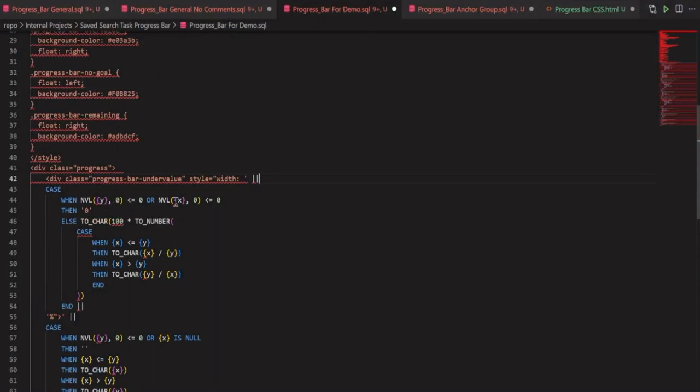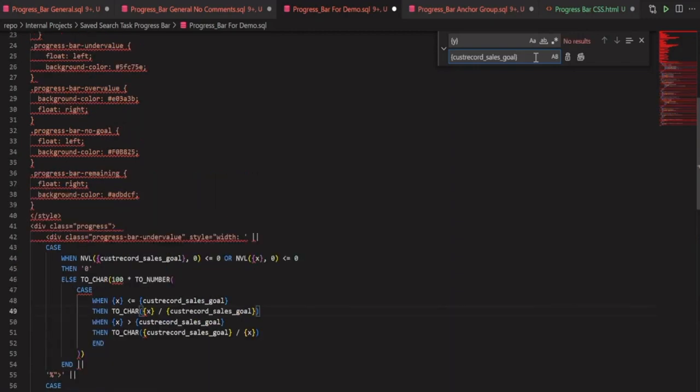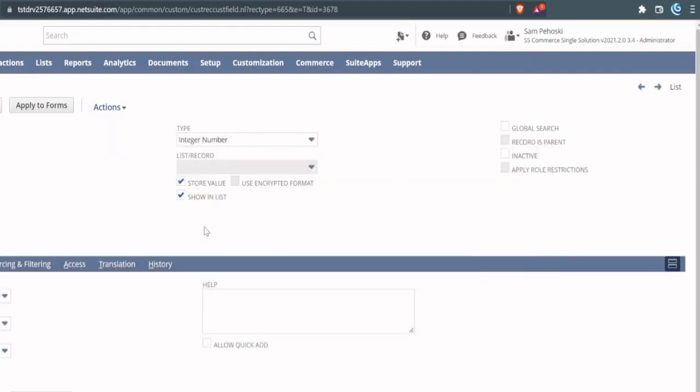Now you can see we have a Y value and an X value. The Y value is the goal value and the X value is the incremental value. So you can plug in the Y with braces here and replace it with our sales goal value. In every case, we want to replace this Y value with the sales goal. As you can see, replace all of these. Make sure they're all replaced with the goal value instead of Y.